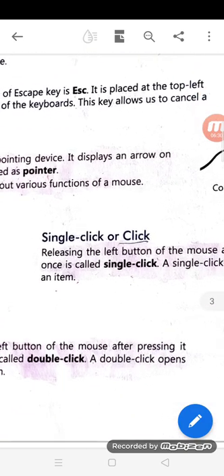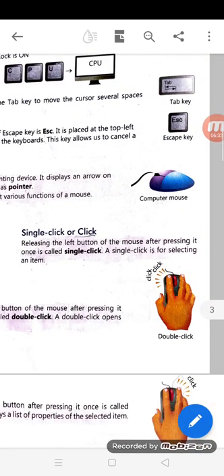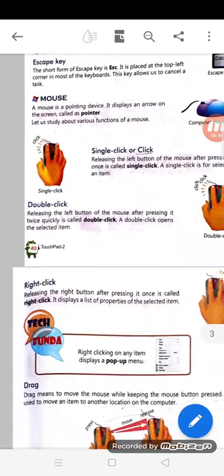Now see the first function, single click or click. Releasing the left button of the mouse after pressing it means you will have to press it once and again release the mouse button. That is known as single click. A single click is used for selecting an item. To select any item you will press it once.